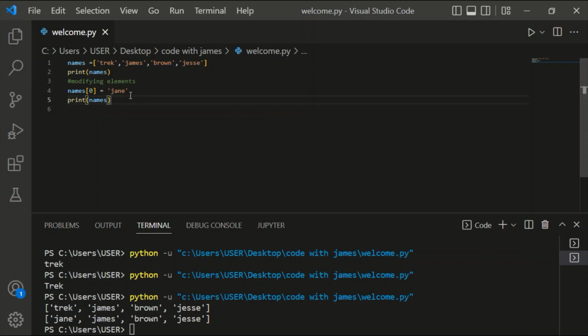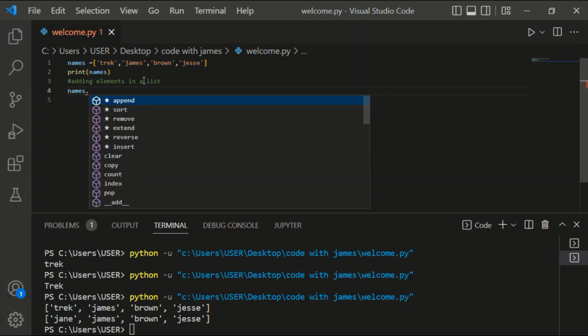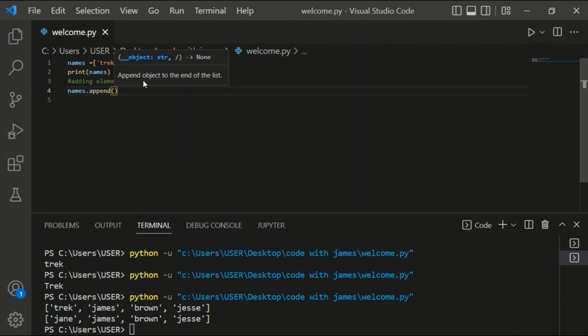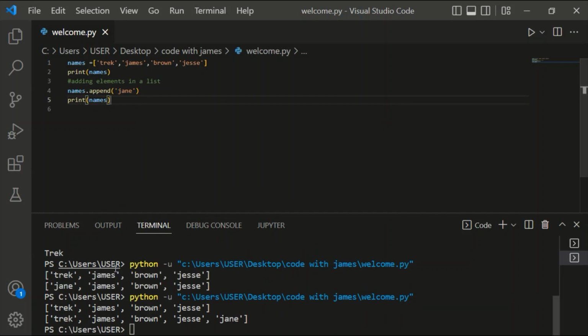The next thing we are going to look at is appending elements in a list. Let's add an element in a list by using append. We are going to add an element in our list. You must know that it's the simplest way to add an element in a list. You can see the original list and the next list we have printed. We have appended Jen in our list.